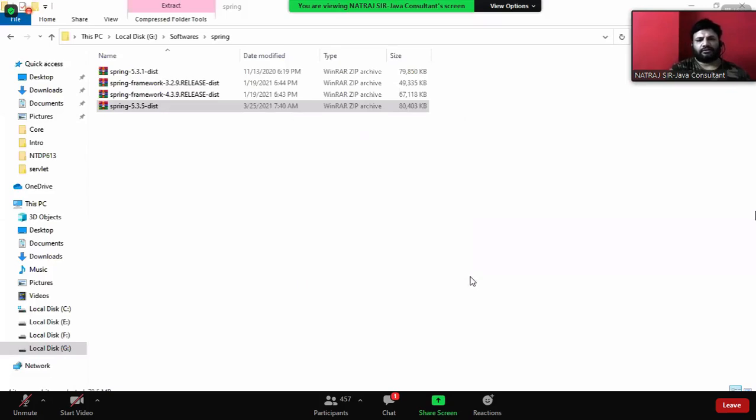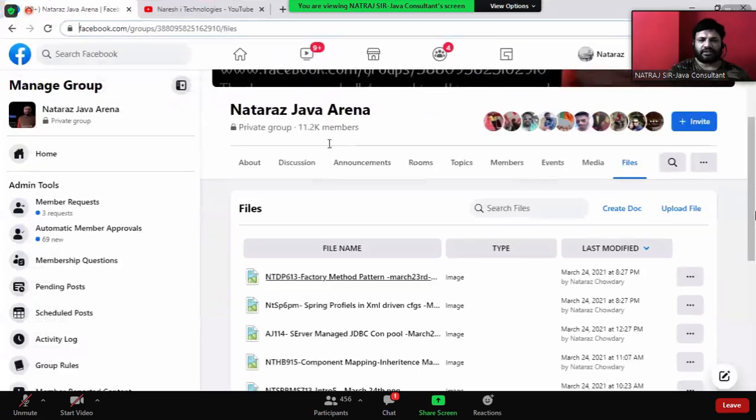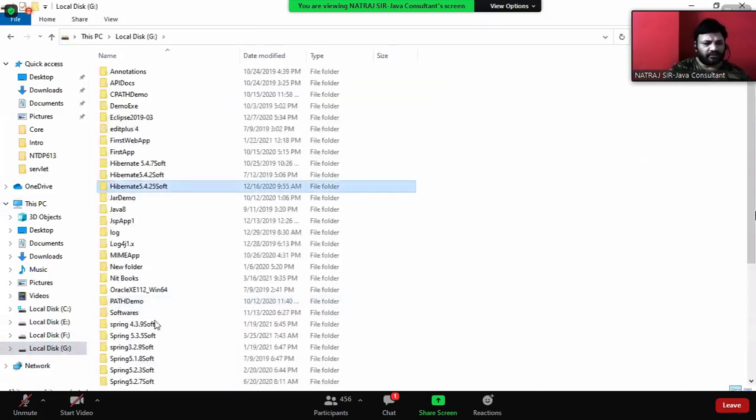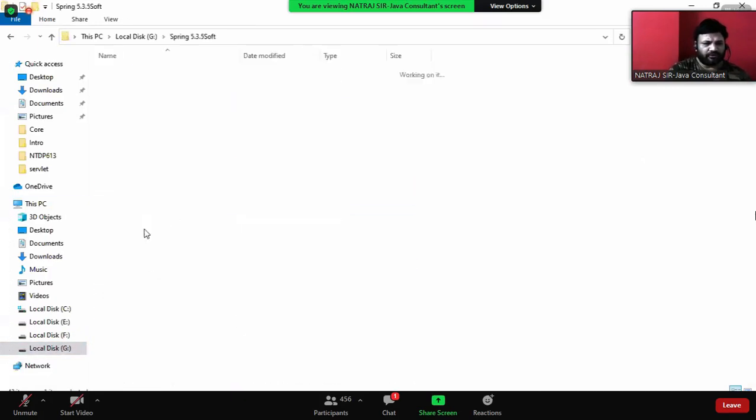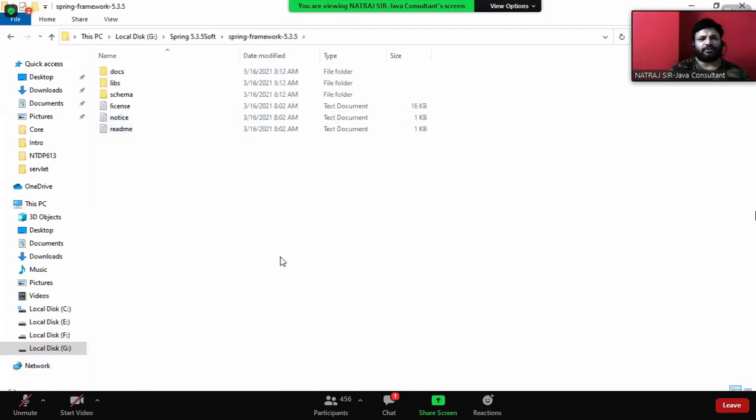Yes, we use IDEs also. I'm just keeping the framework ready, boss. Right, boss? Come to this place. 5.3.5, guys. This is called Spring Home. Where Spring software is installed, that is called Spring Home. Three basic folders are there, guys. Three main folders are there. That's it. So you just need to understand that.